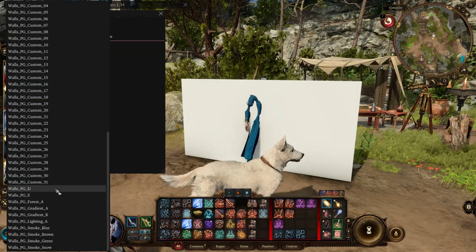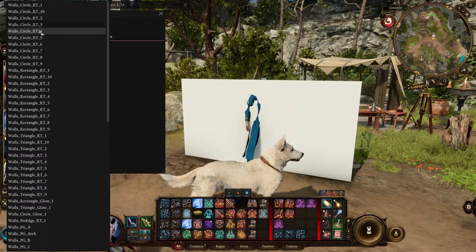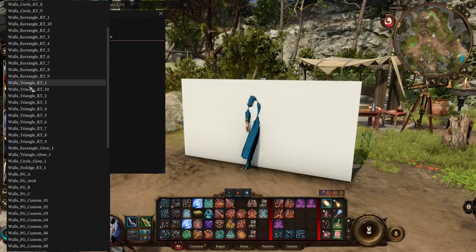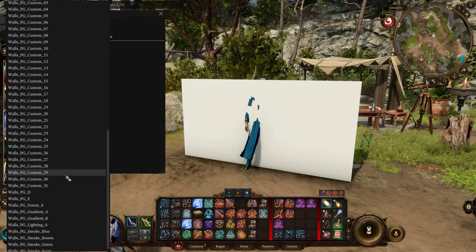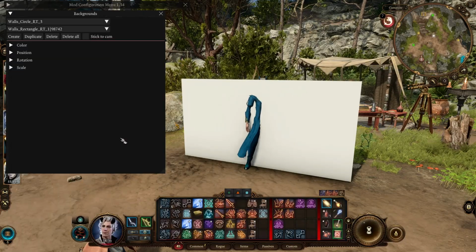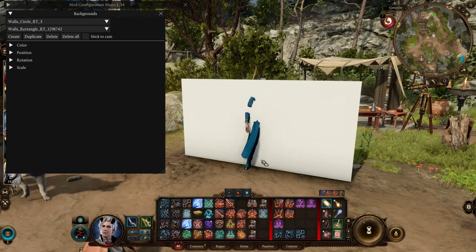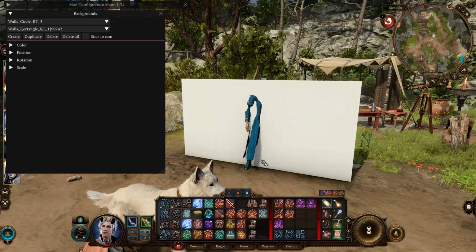There it is. I mean, of course, you can also select a circle or a triangle, or some of the custom ones. They have just a bit different pattern on it, or forest ones here, or lightning. But we go plain and simple here. This is what I do the most, because when I want to do some nice portraits or something like that, I always use this rectangle one because it's the easiest.